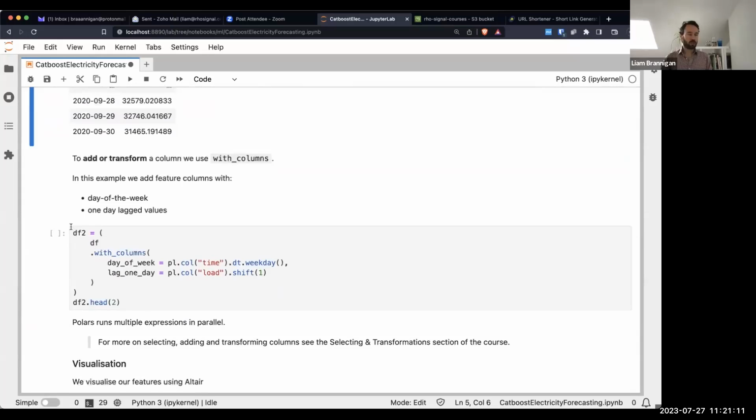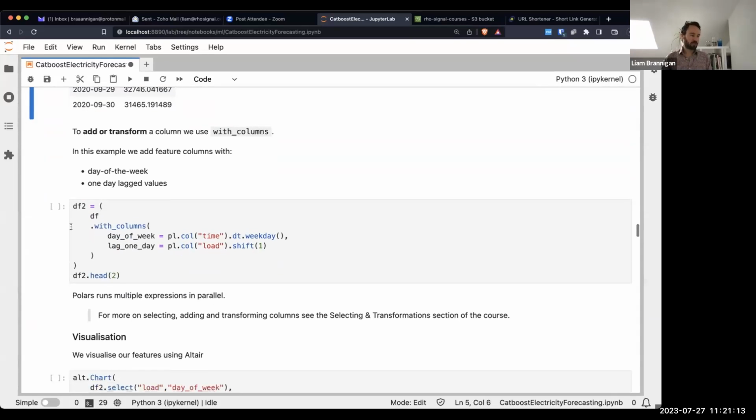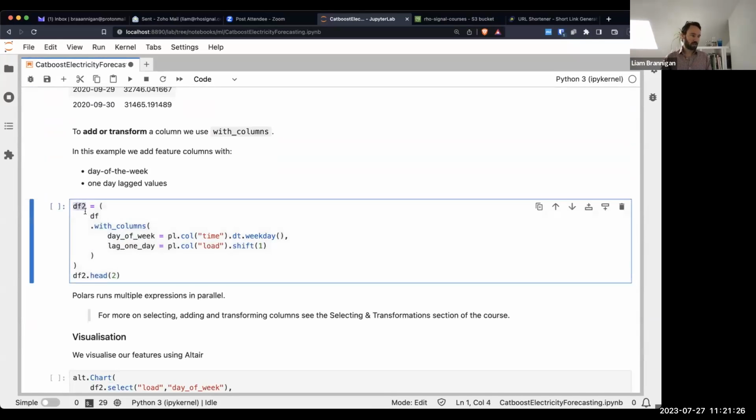So here we're going to do a little bit of feature engineering, and we're going to add 2 columns. One from the time column takes the day of the week, and another column which has 1 day lagged values for our forecasting model. We're going to call this df2. So we have the original data frame. We call with_columns. So whatever happens in here will just add or transform existing columns. And so because we're specifying a new column name, day of the week, we're going to add a column here. And the way we do that is like this.